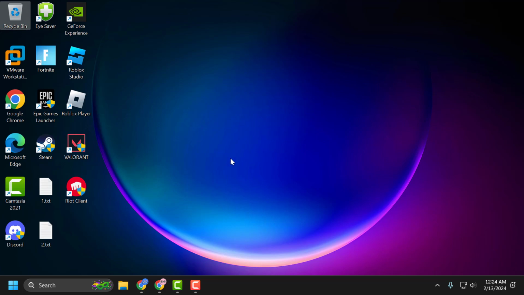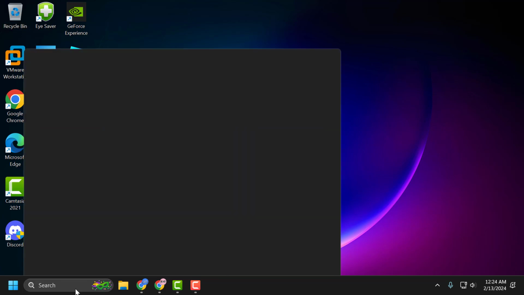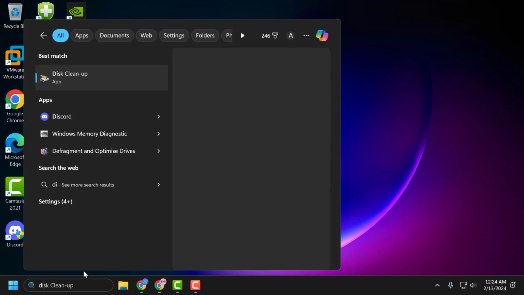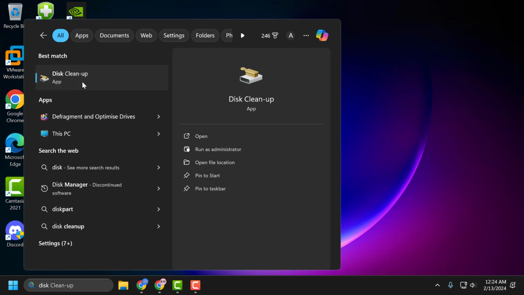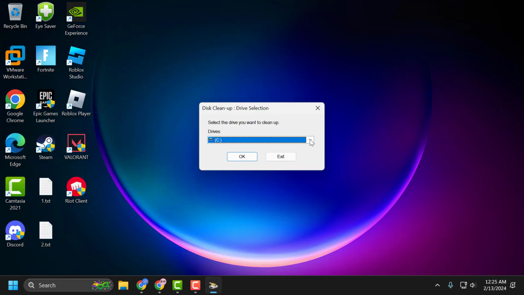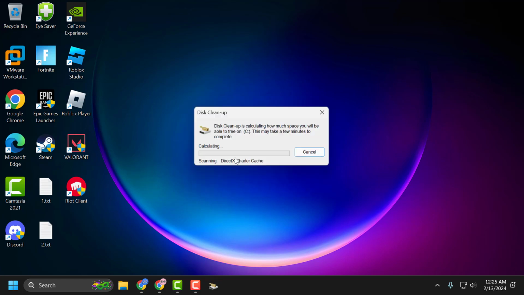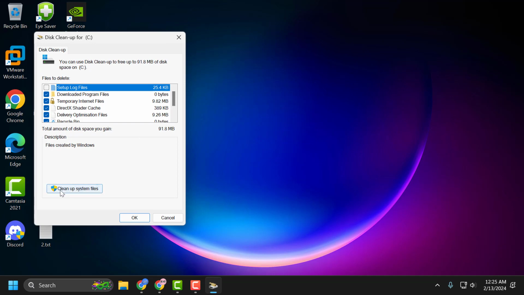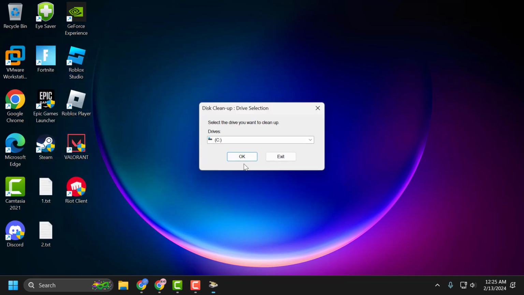After doing this step, you just need to go to the search menu and type disk cleanup. Click on open. Click on this drop down and select the drive you want to free up disk space and select OK. Select clean up system files. Again select the drive and select OK.